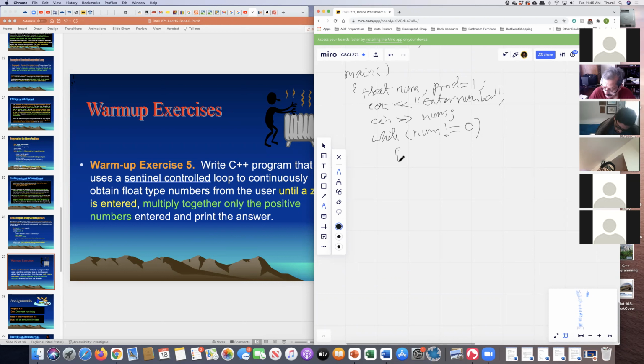The processing will be: if num is greater than 0, then prod equals prod times num, which is the same as prod times equal to num. Just multiply prod and num, and that's all the processing I need to do. Only if it is positive, I multiply, otherwise ignore it. And then I have to go ahead and ask for the next one.